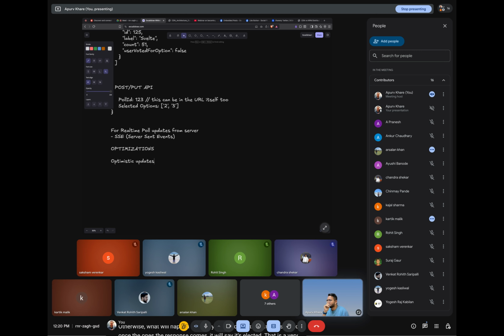What else do you think? Based on whether we need to allow the user to update the response or not, we need to restrict the user from updating multiple times for the response.